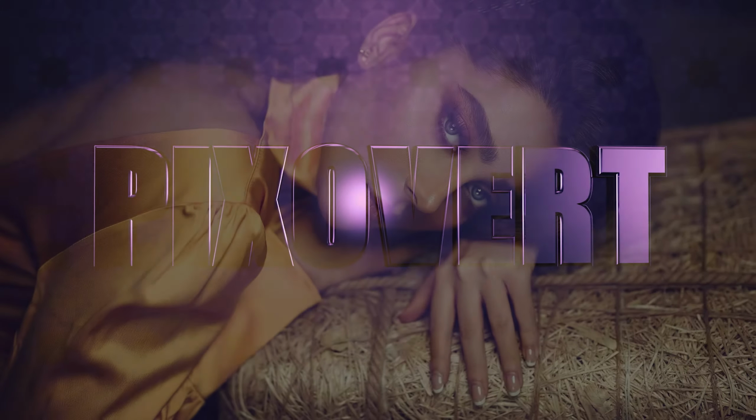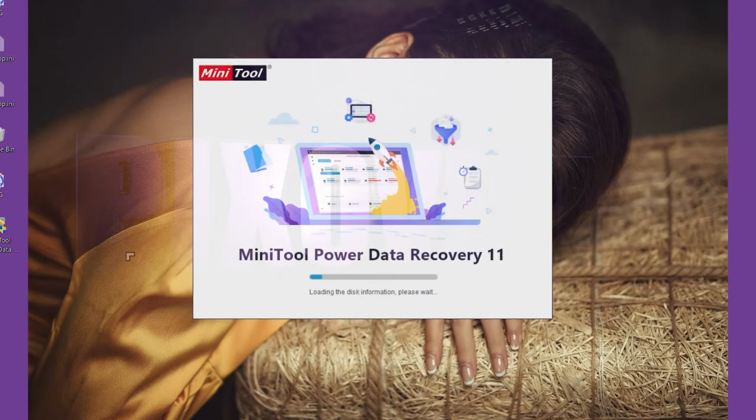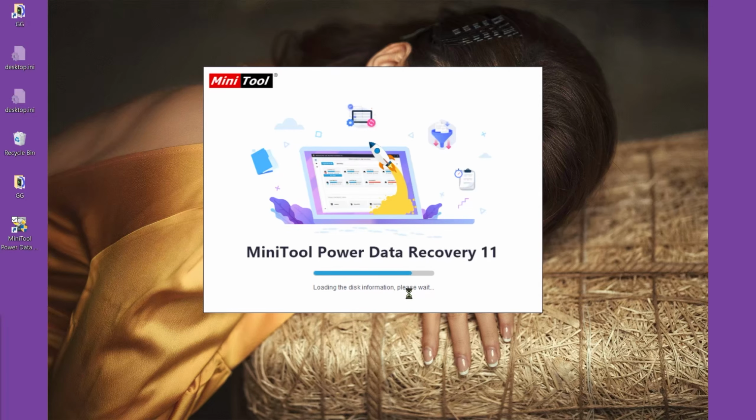So in this video, we're going to take a look at data loss and data recovery. We're going to be looking at a tool called MiniTool Power Data Recovery and seeing how we can use this to recover data after we experience data loss.